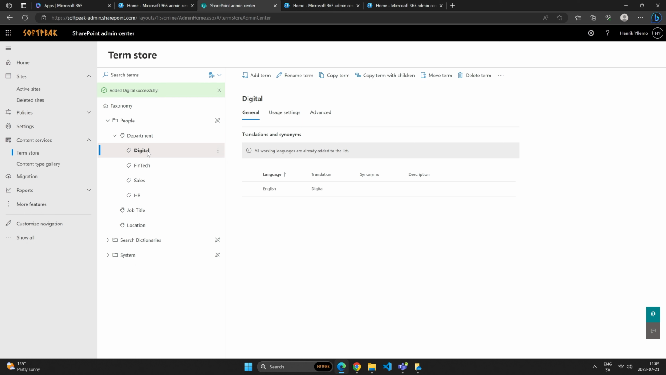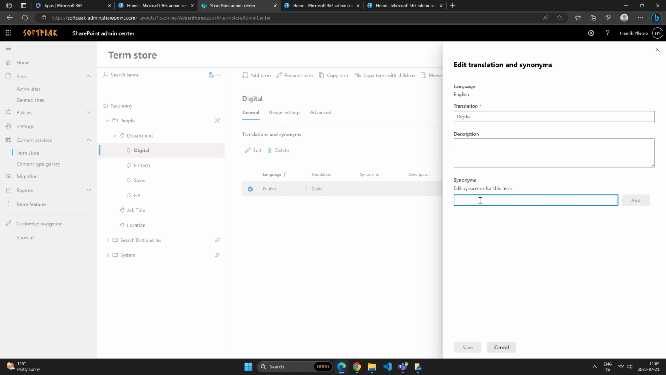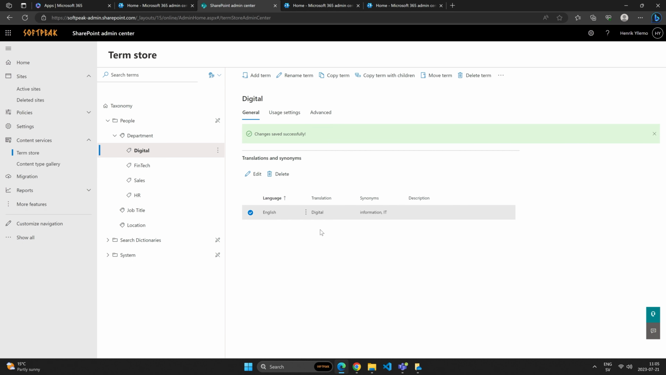What we can do in the taxonomy is also have synonyms. If someone tries to type in IT, they will see digital instead of IT. We can do that by pressing edit here. So maybe if someone tries to type IT, or just information, it will all lead to digital. So we will press this one, and we have synonyms for this.